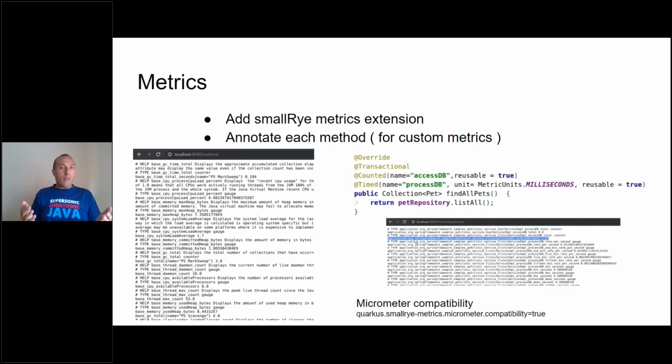Regarding metrics, it's about adding the SmallRye Metrics extension, and we will have the system metrics directly. If you want custom metrics, you are going to use MicroProfile annotations, and you will have to add Counted, Timed for each method that you want to have the metrics in the output. But this is not following the same approach as Micrometer on Spring. The notation is not exactly the same, but if you add this property for Micrometer compatibility, then you will have the same notation. So that's very convenient.